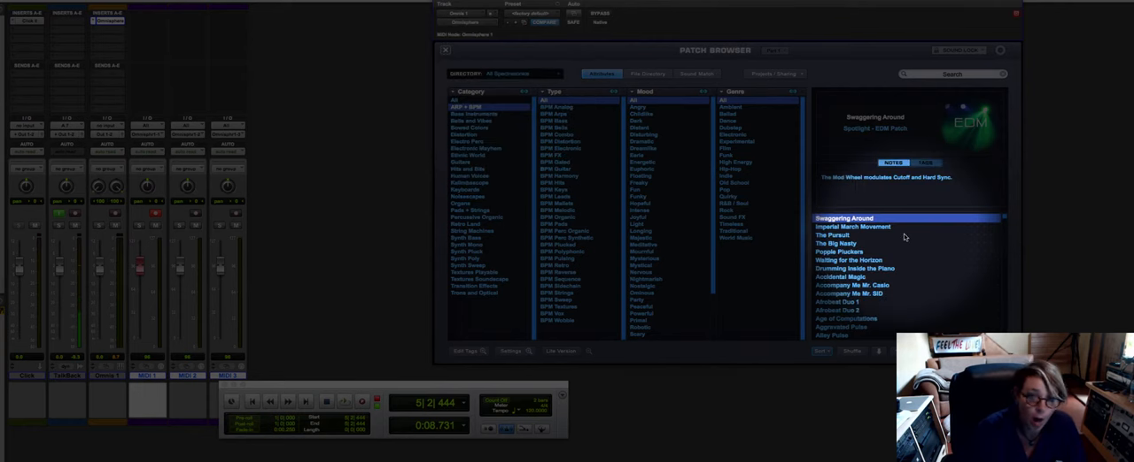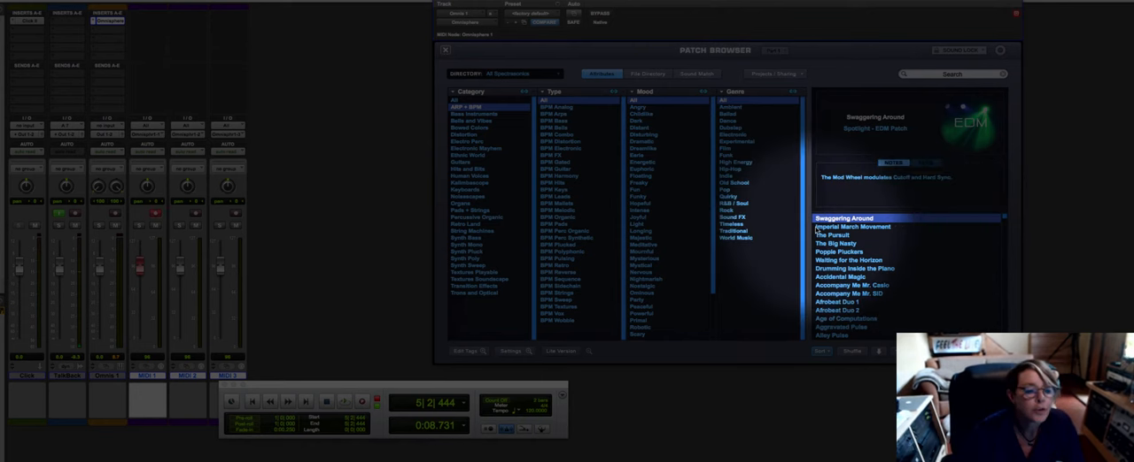ARP in BPM. ARP means arpeggio. Usually it's going to play something. I'm going to play this one. I'm just playing a C major. Oh, that's that sound we had earlier, the angry one.